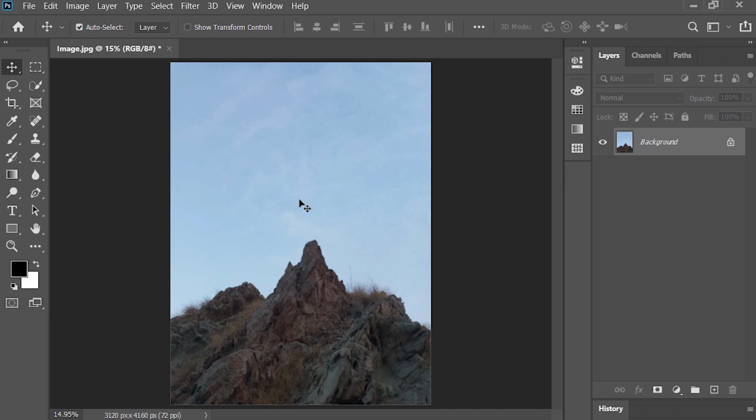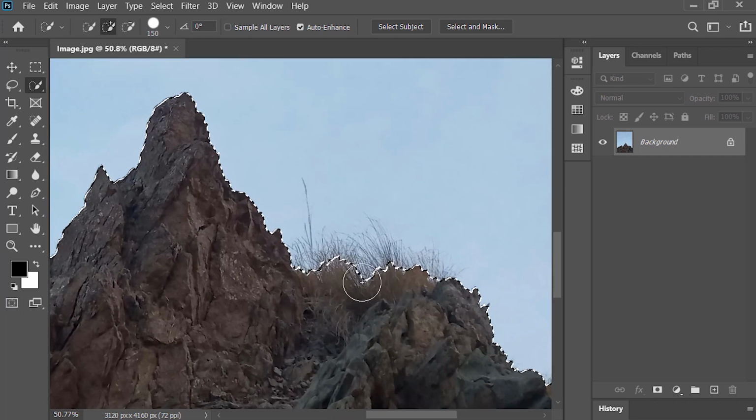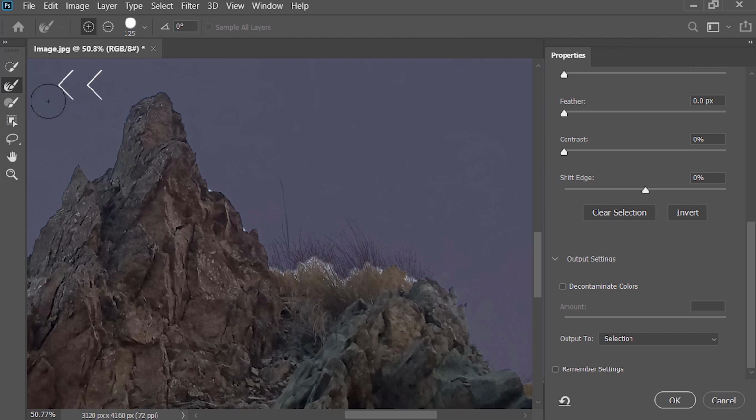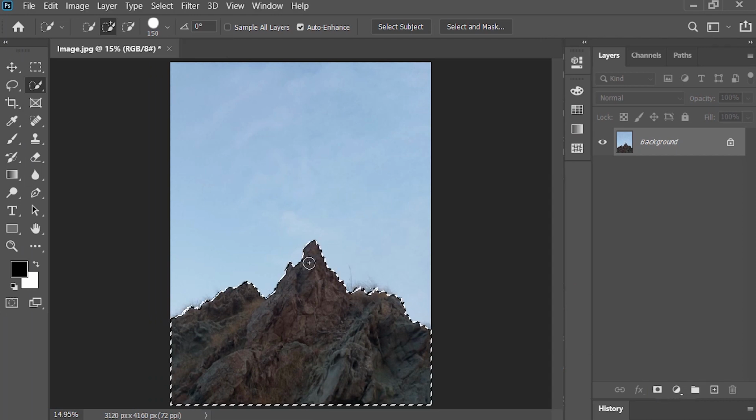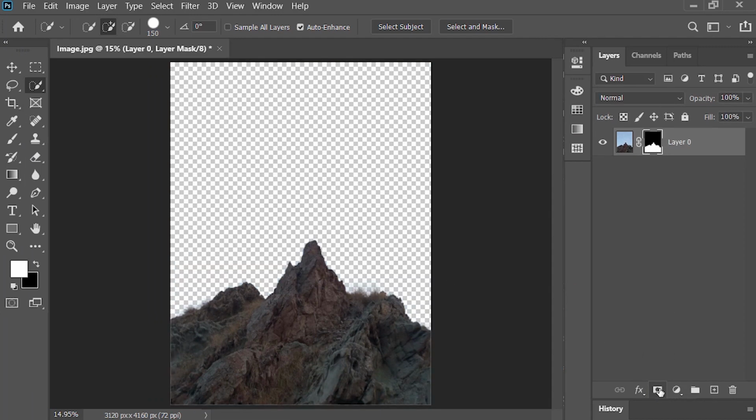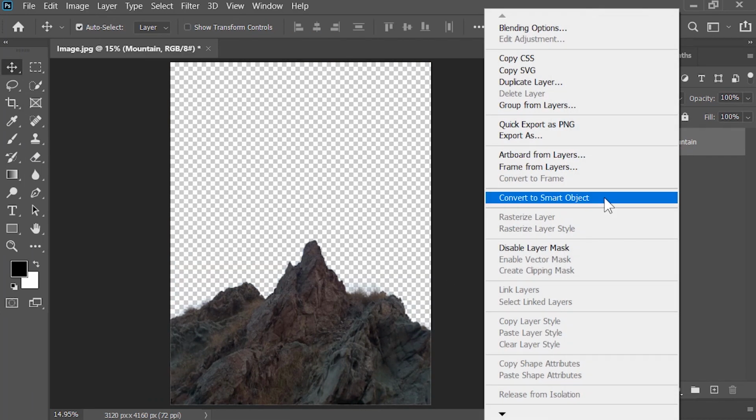Okay, so here we are in Photoshop and the first thing that we need to do is to make a selection around the mountain. Now to refine this area, click on Select and Mask. Select this tool and then just brush on those areas. Hit OK. Once the selection is done, click on this icon to create a layer mask. Let's convert it into a smart object.